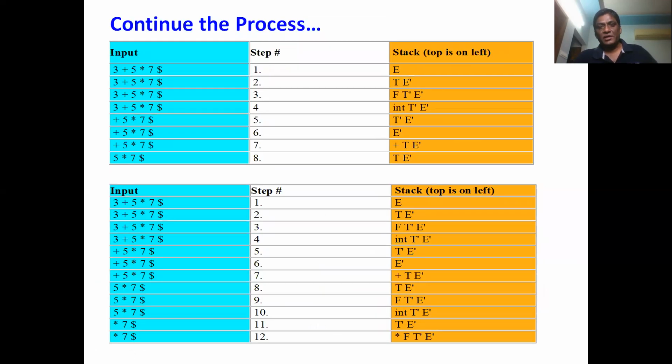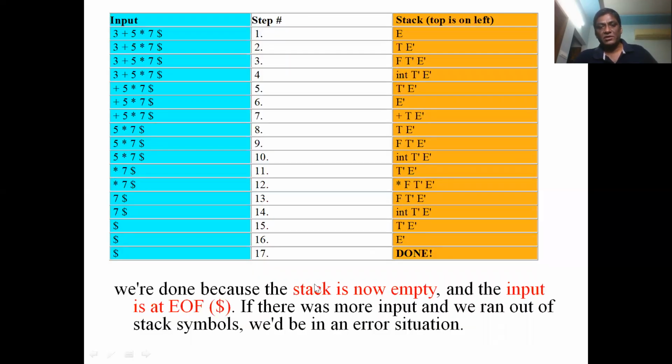So we simply pop the T dash variable here. It will go out. And E dash, E dash on dollar is also epsilon. So you will remove it. Now stack becomes empty. When stack becomes empty and the input buffer contains dollar, it means there is nothing to be processed. The string is successfully parsed by the predictive parser.